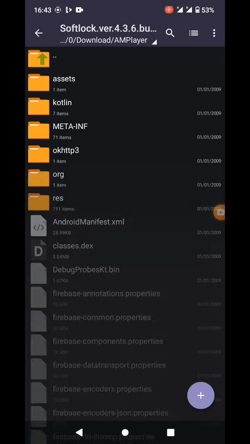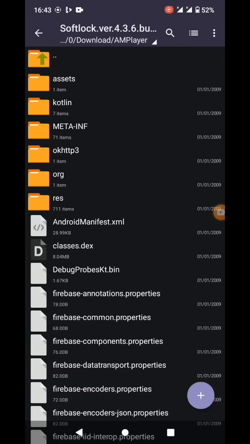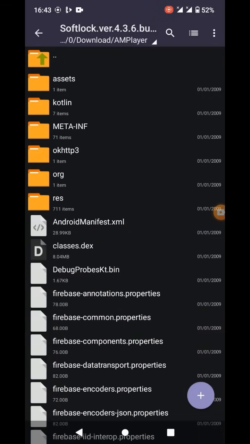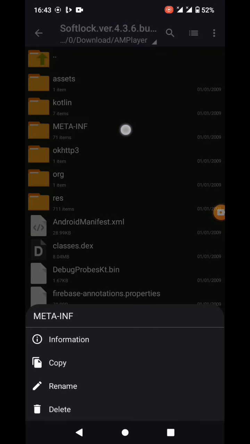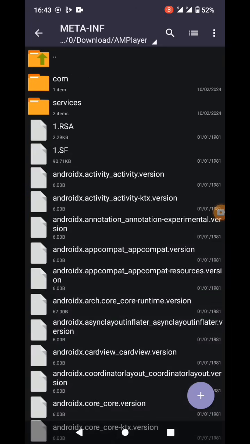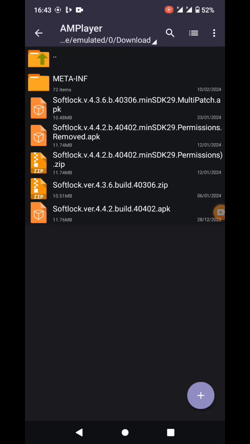Press view. Once you view it, you are required to go to the META-INF file. This META-INF file contains the certificates. So you're going to cut them. Once you cut them, put them there on this folder. So the META-INF is out of the file. Just copy them, don't cut, just copy them.